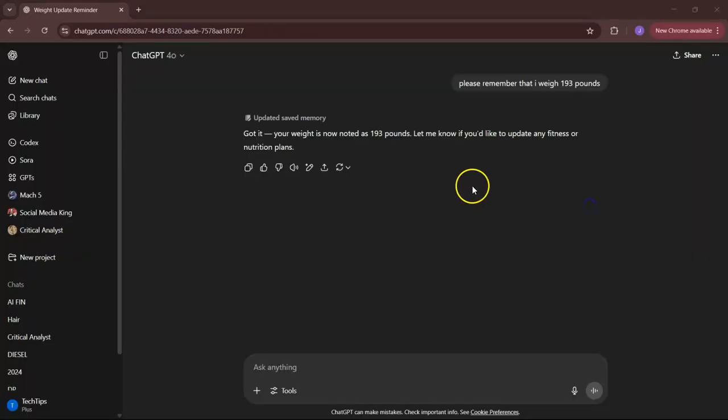That is basically it, and that's exactly how you utilize ChatGPT to find its memories and to manage them and remove them if you want.